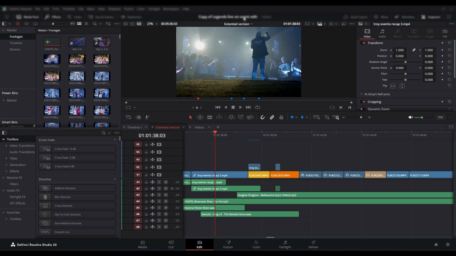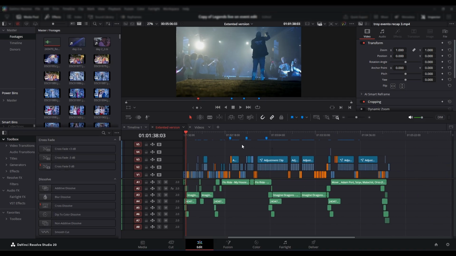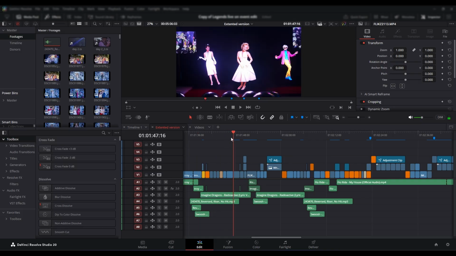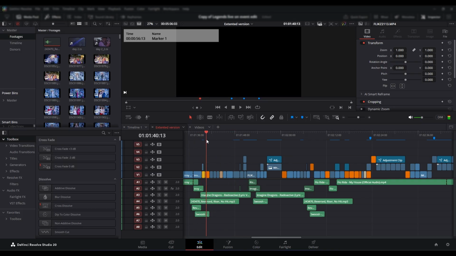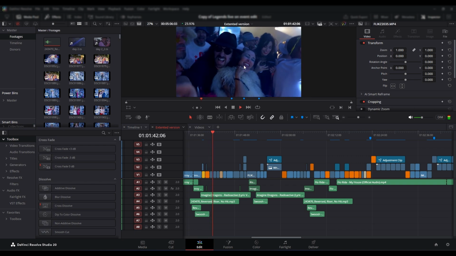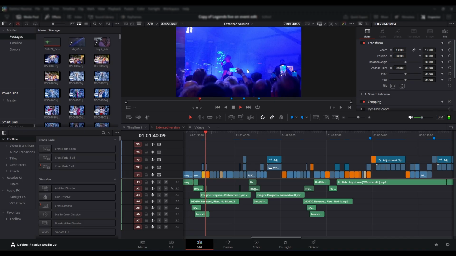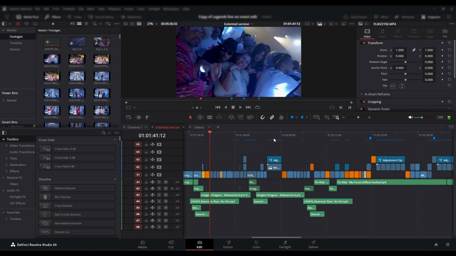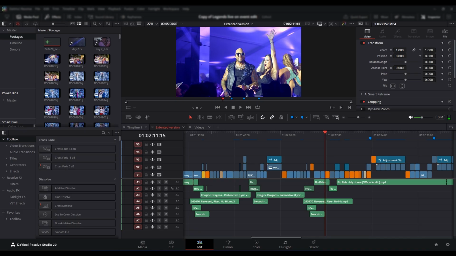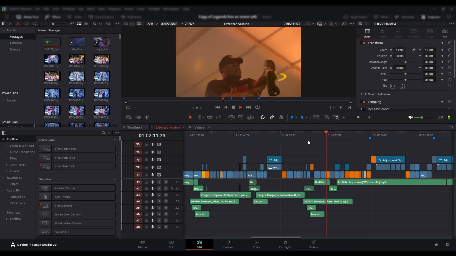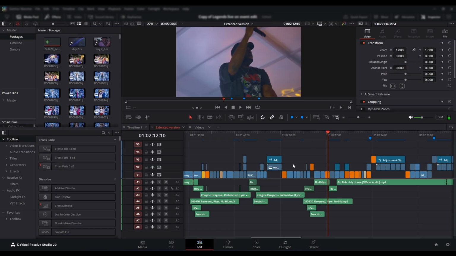So here, as you can see, my timeline. This is an event video from Puerto Rico, and there was not only Imagine Dragons, there was Florida as well. So I started the editing with, you can see from here, Imagine Dragons, and then I also edited the Florida section. There are some crazy things that I'm gonna show here.